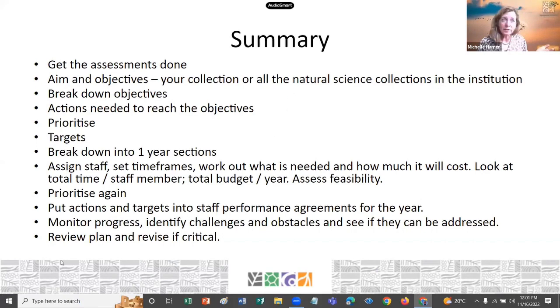Prioritize, say which are the most important ones. Set your targets. Break it down into 1-year sections. Assign staff or yourself and think about how long it will take. Work out what's needed, how much time and how much money and anything else, and look at whether it's going to be feasible in 1 year. Maybe you need to spread it out over 3 or 5 years. Prioritize again. So keep looking, and when you see, I don't have enough time, I don't have enough money, go back and prioritize. Put actions and targets into the staff performance agreements for the year, and then monitor your progress, identify challenges and obstacles and see if they can be addressed, and then review the plan and revise it critically.